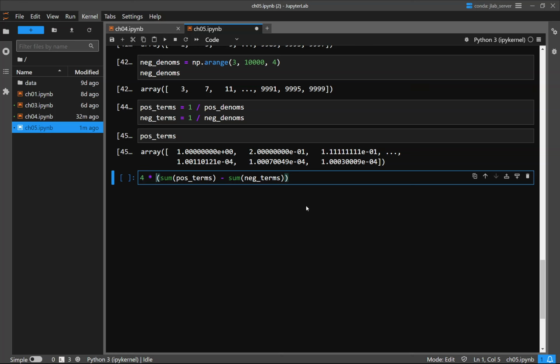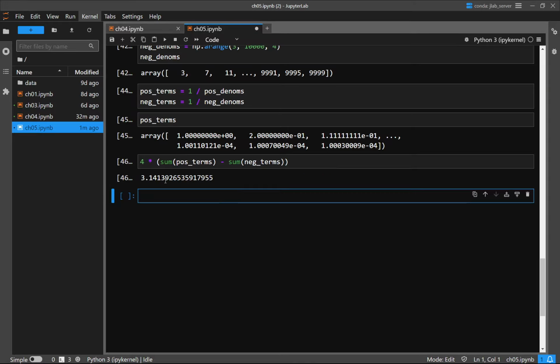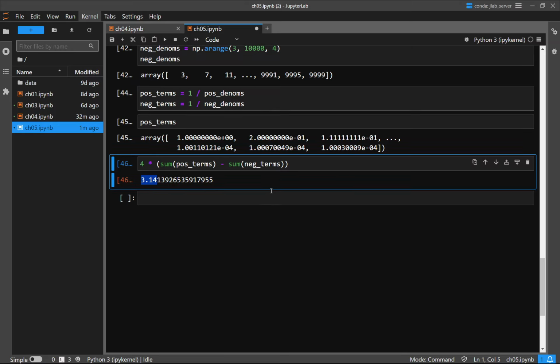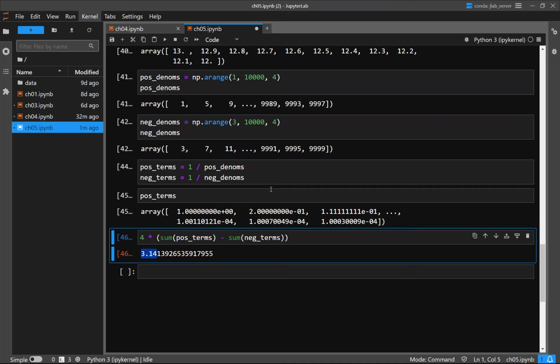So 4 times that gives me an approximation for pi, and it is good to only 2 decimal places. We did a lot of work just to get 2 decimal places of pi, but if you do it forever, you do it for like 1,000,000 terms, maybe, you get a few more decimal places. And so that's one way to approximate pi.